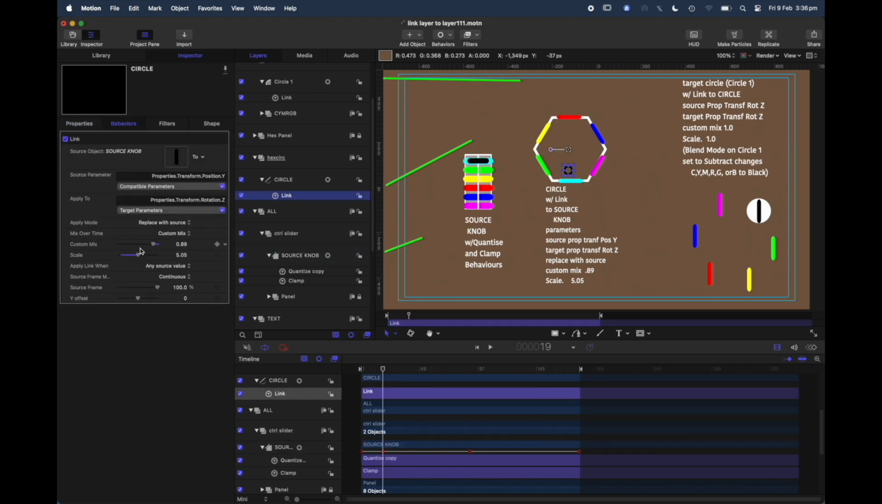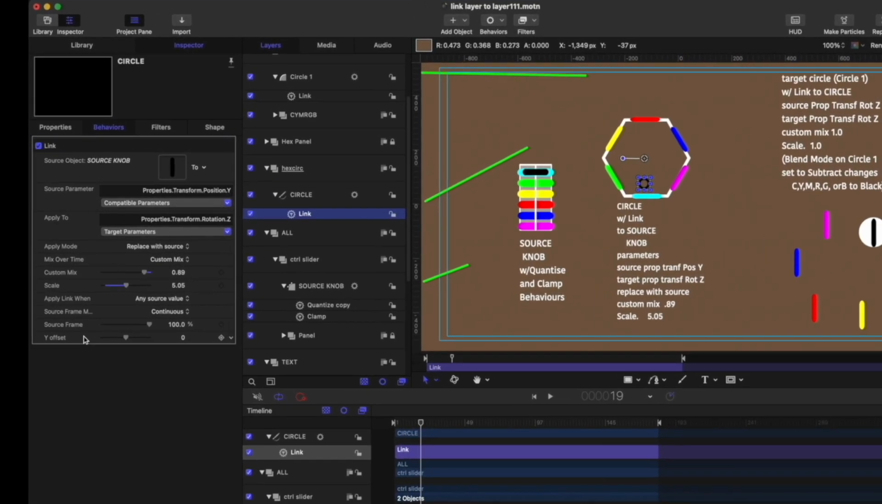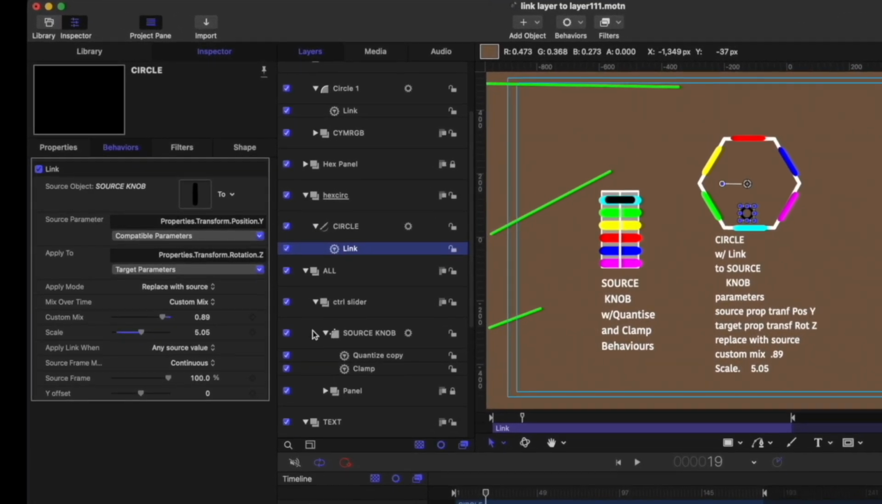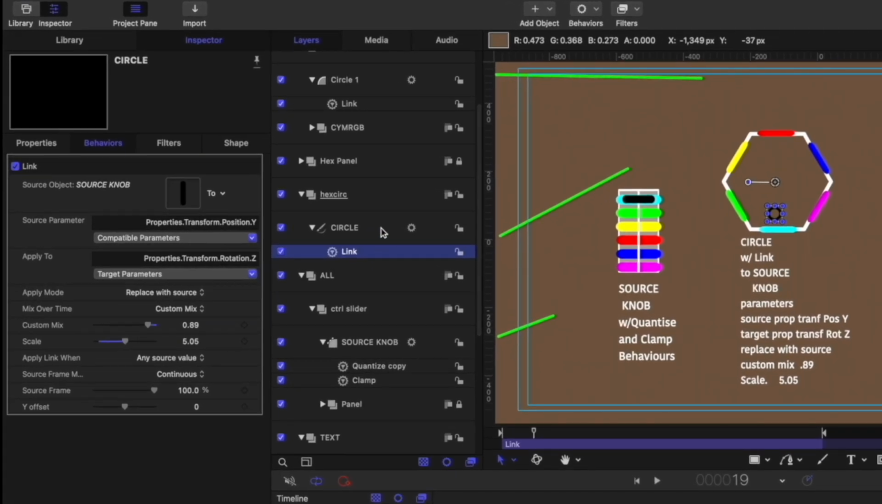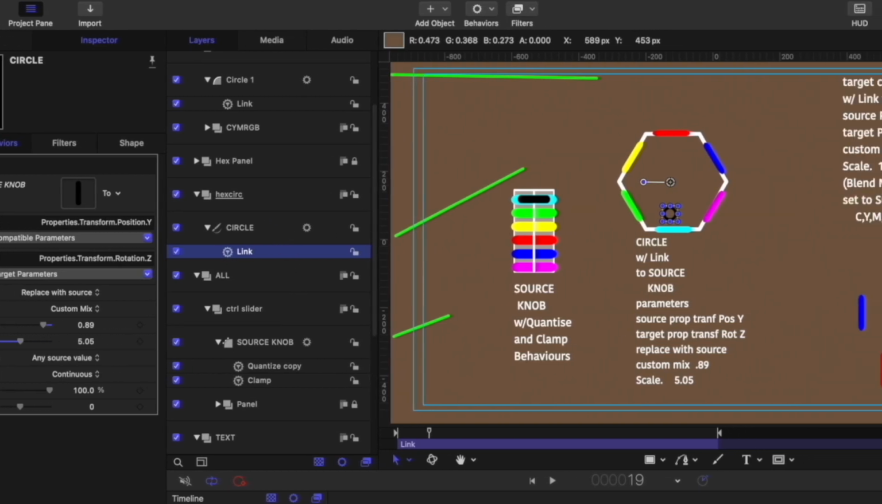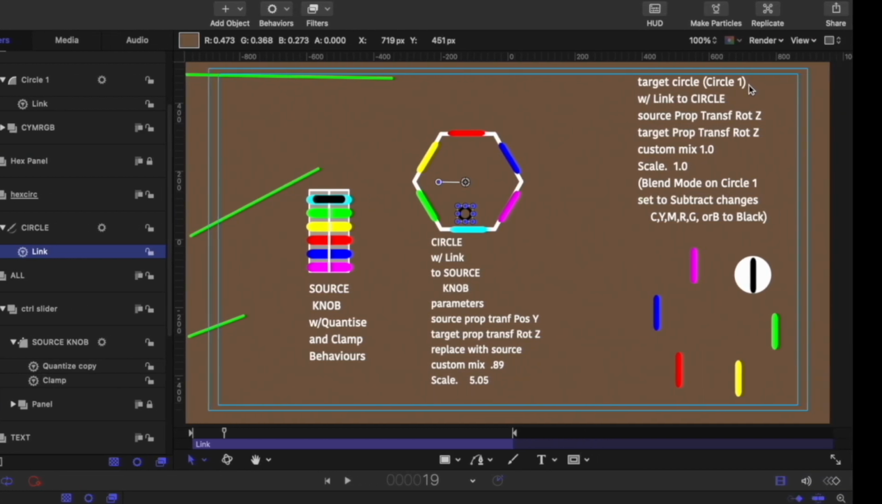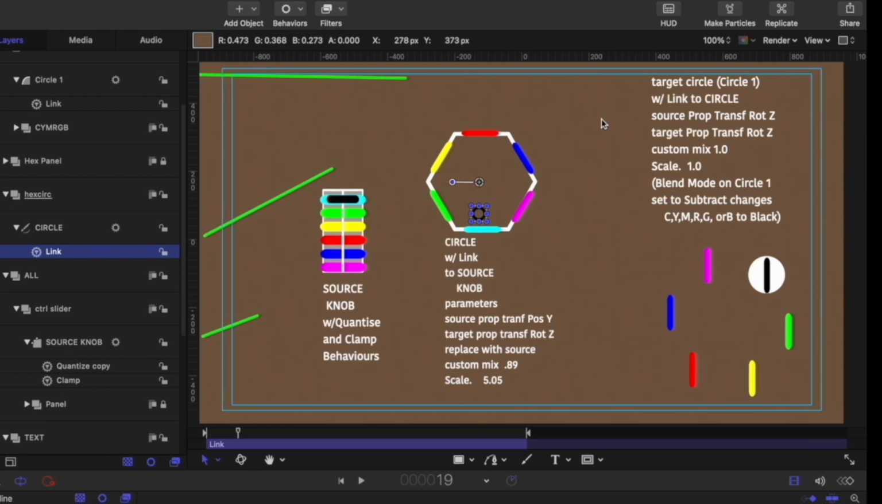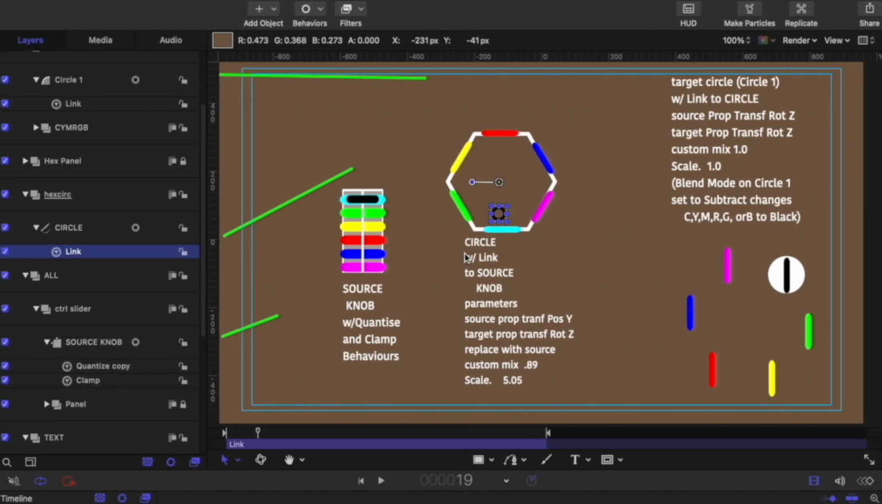I won't go into much more on this because this is more advanced and I haven't really gone that far into it. So I'll leave that, but again, it's a good idea to first know which is the source and which is the target, which has the link and which supplies the parameters. So you can get it up and running and working, and then jump in and experiment around. Now I've thrown one more on here, this target circle, circle 1, just to drive home the point. This has a link to the circle, and the source, well, I'll just go on it so I can show you.